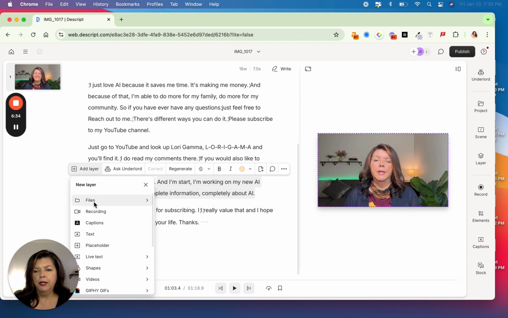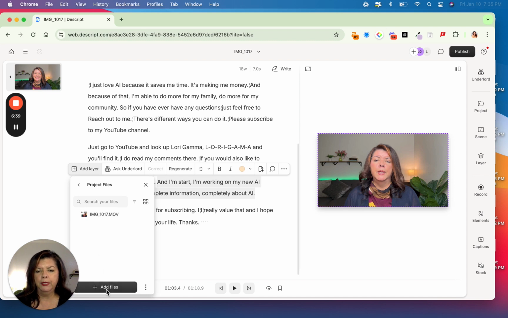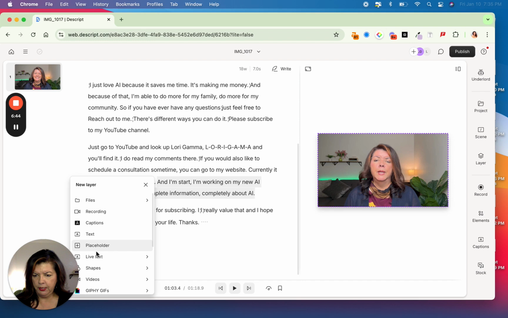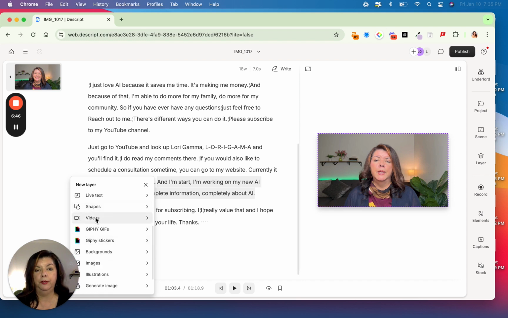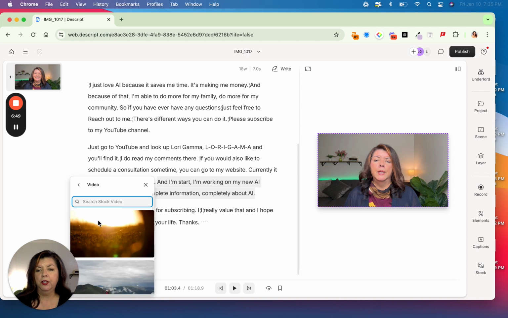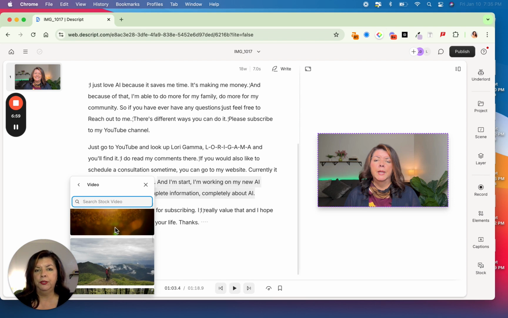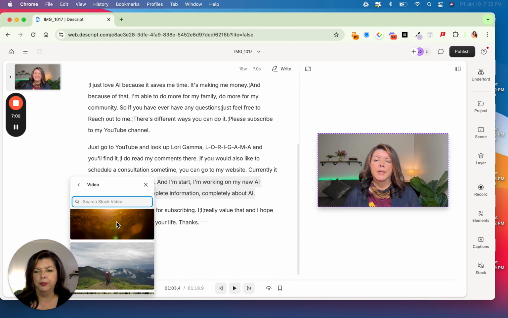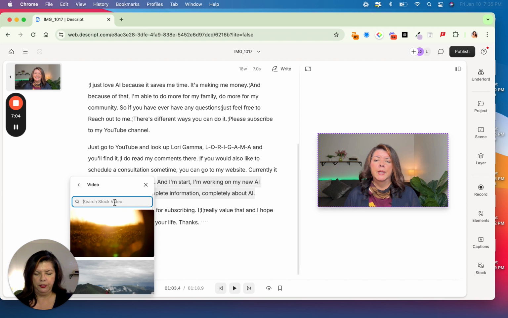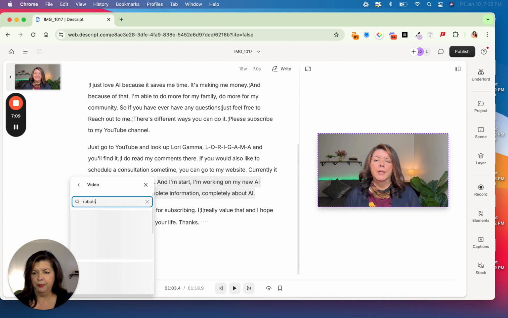And now go to Files. If I wanted to upload my own, I would click here, but I'm going to actually go to videos instead. So we're going to insert a stock video that they have. So ideally, you would want to choose a video that will underscore what you're saying. I'm just going to choose one just so that I can show you the steps of doing this. You can search and use keywords here. I'm just going to type in robots and see if it has any.